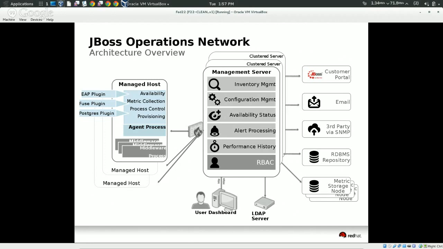There's a management server, and there are the agents that are actually running on the managed hosts, which are basically your physical or virtual servers that are running middleware products. On each of these managed hosts you're deploying a JBoss Operations Network agent. It runs as a process on these hosts, monitors the resources running on that host, and provides the information collected back to the management server.